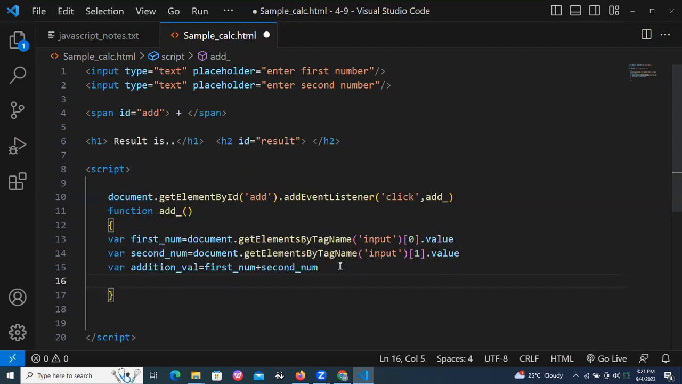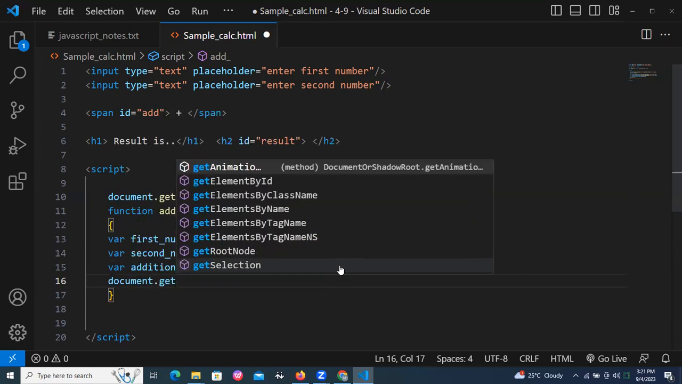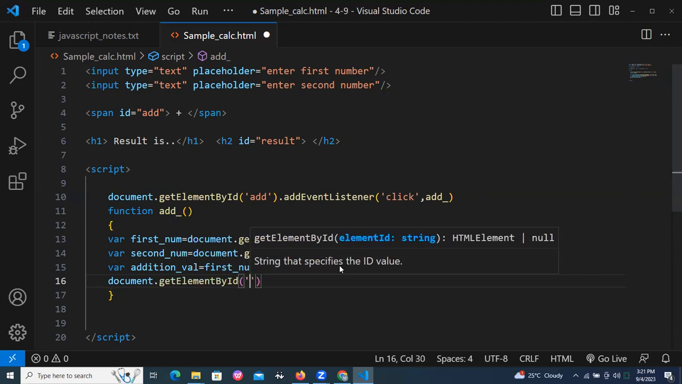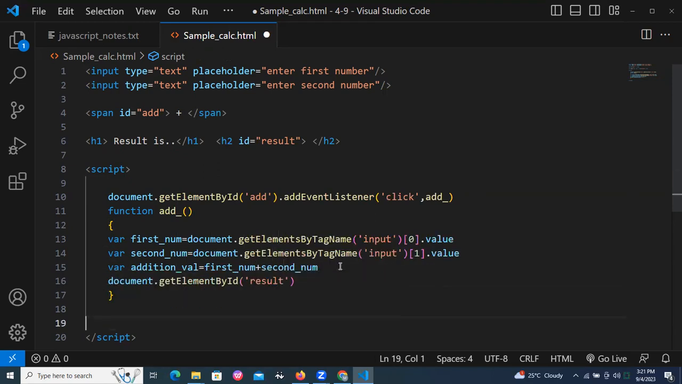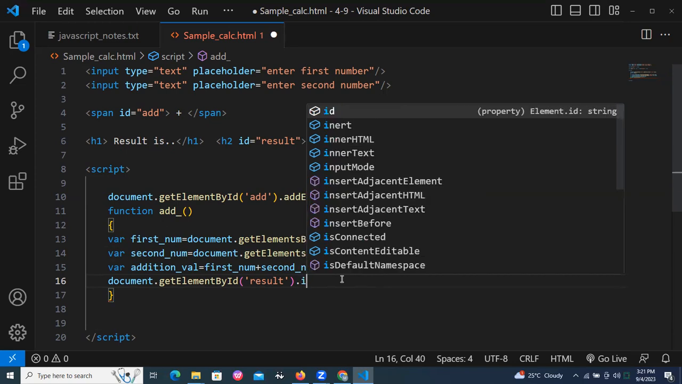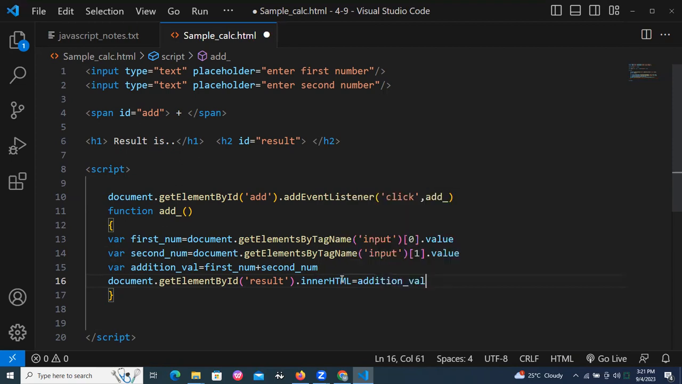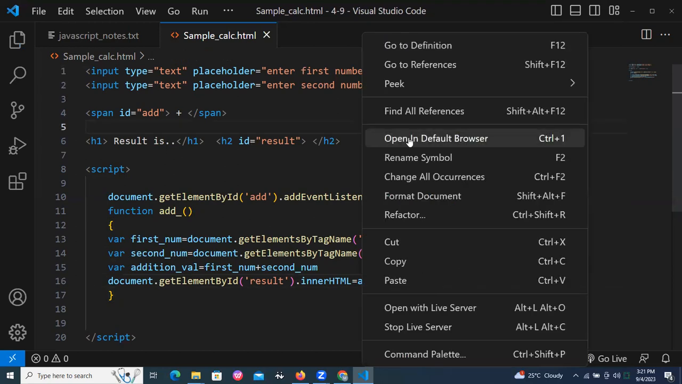How to pass the addition value to result? Document dot getElementById, the ID name is result. Result is my h2. I need to assign the value to the h2, so innerHTML is equal to addition value. That's all. Let me execute the program and check how this is going to work for the addition.